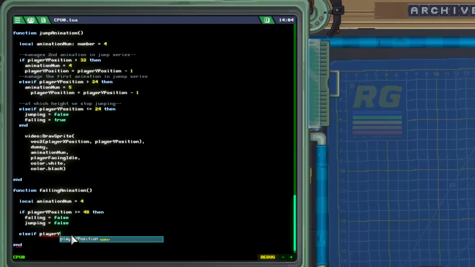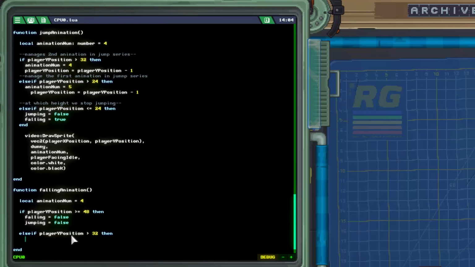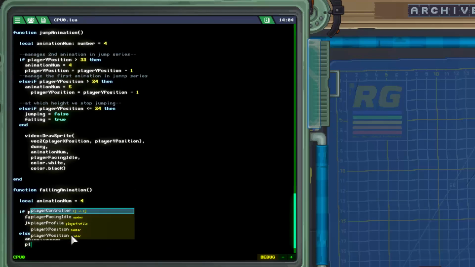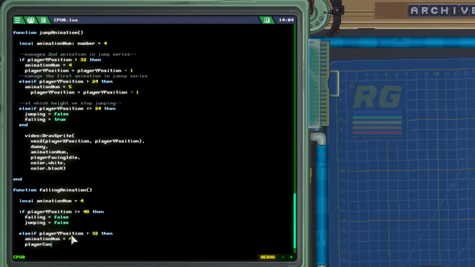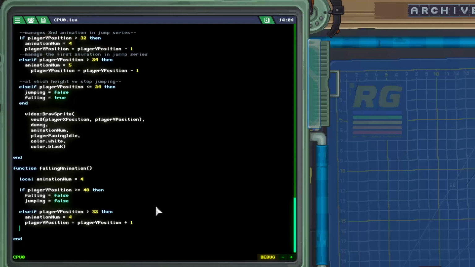Else if player Y position is greater than 32, then our animation number is going to be equal to 4, and our player Y position equals the player Y position plus 1, as in they're going to continue falling.